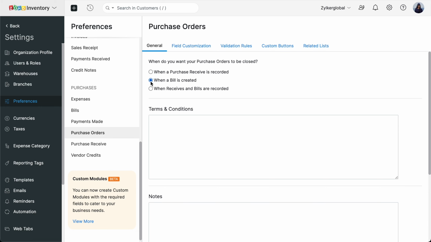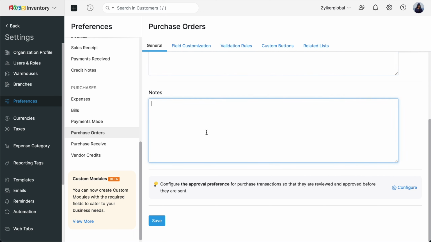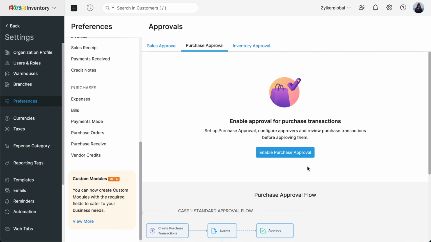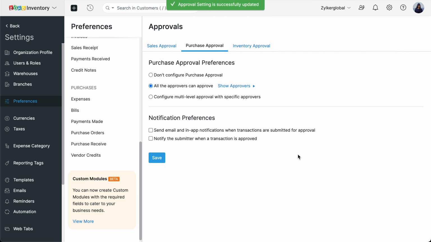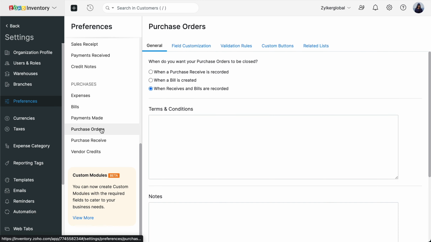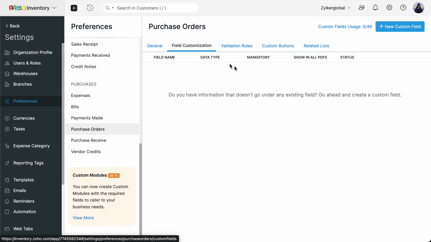You can either choose to close when a bill is recorded or when purchase receipt is recorded, or both. You can also enter the terms and conditions and also enter notes if any. If you have enabled purchase approval for your organization, then you can view the approvers and you can also configure the settings here. In case you want to create additional fields, you can create from Field Customization tab.